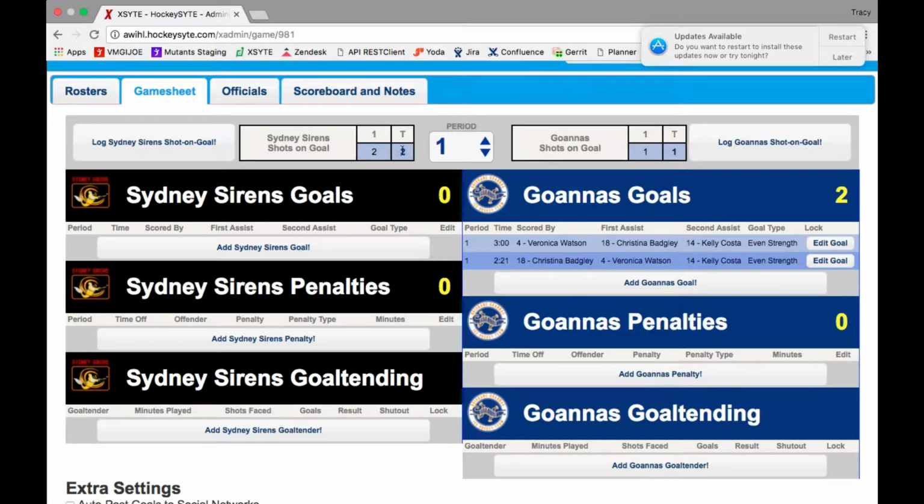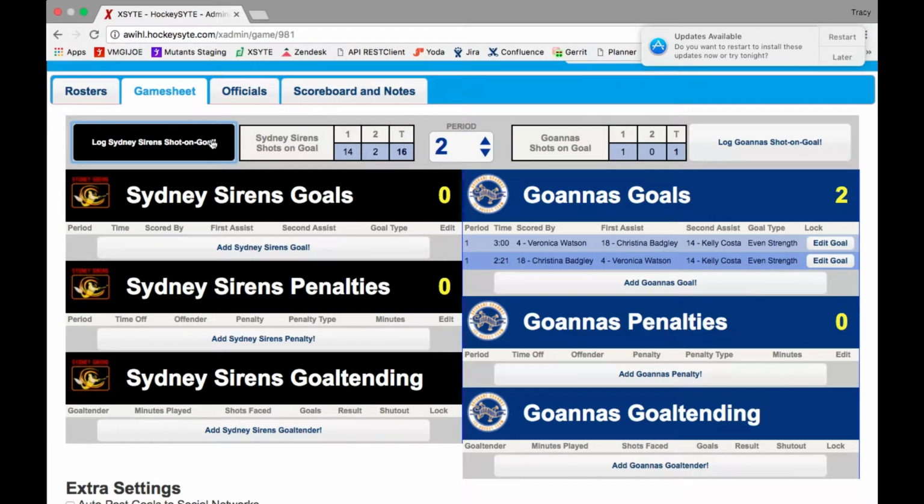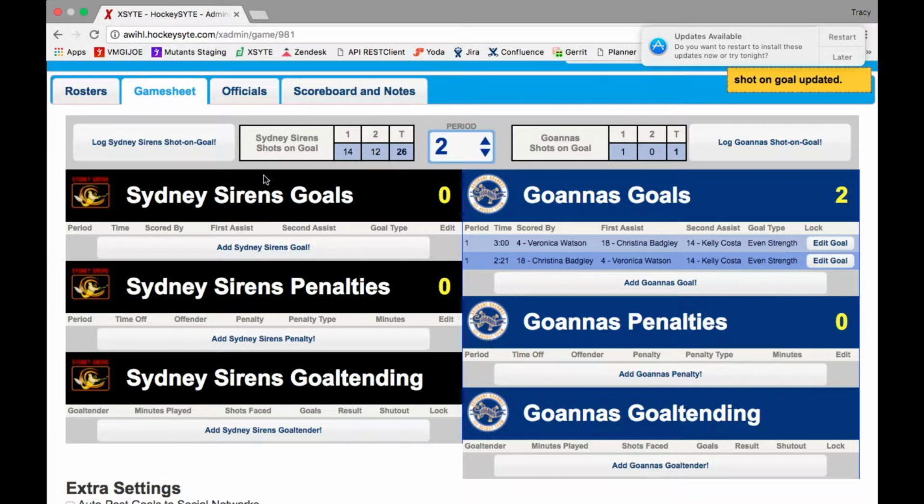Other thing you can do is you can just simply type in a number in the box. So if you need to edit these or go back, you can do that. In the second period, when you add shots on goal, it's going to add another period for you. And again, if you're keeping these on paper, sometimes some people might prefer to keep them on paper and then enter them in at the end. You can do that as well. Okay, so that's shots on goal.